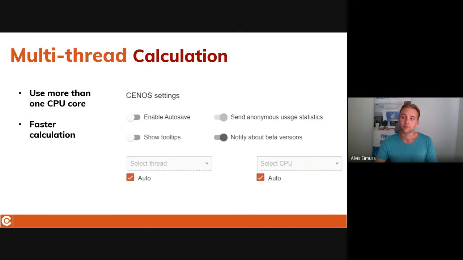One of the biggest updates included in CENOS version 3.0 is multi-thread calculation. A lot of you have been asking for this for a long time, and I am happy to announce that we have finally implemented it. Now, with this update, you can use your CPU to its full extent, set the number of cores you want to utilize, and decrease the calculation time of your cases significantly, which makes CENOS even more efficient in troubleshooting and also testing your induction heating designs.